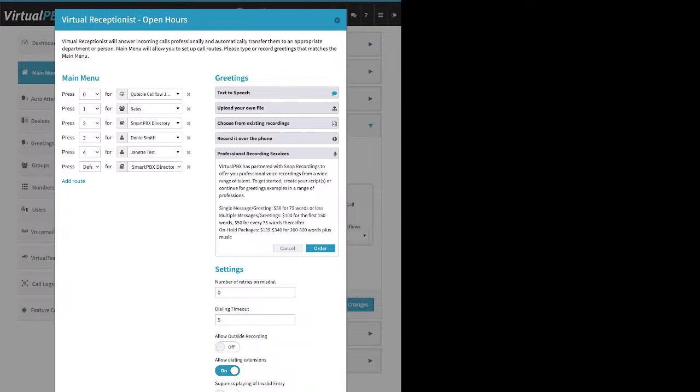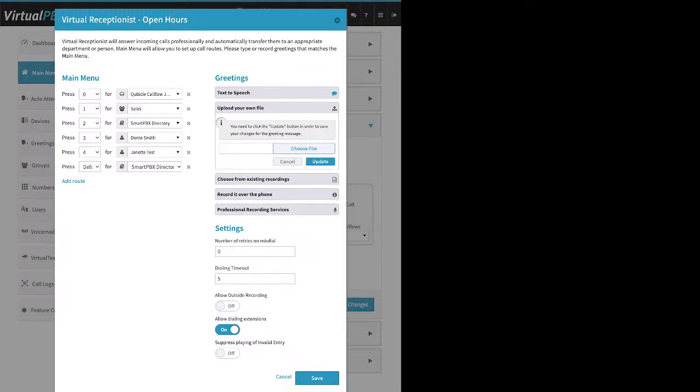Professional recording services. When you click order, this will open a new tab, taking you to Snap Recordings. It's a separate company, but you can order a professionally done recording by them. They'll email you the file, so then you can upload your own file.